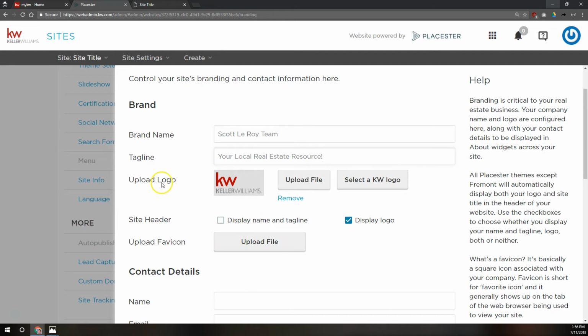Under that, we've got our upload logo section here. By default, it's going to be the plain KW logo, which in most cases is going to work just fine. But if you want to upload your own personal logo or your market center's logo, you would use this button right here, upload file. There is this option to select a KW logo, but I'm not going to recommend using it because not all market centers have their KW logo in this section. Each market center has to contact Placester directly to have them add the logo in this section, and not all market centers have done that. So usually it's better to upload your own market center logo right here.